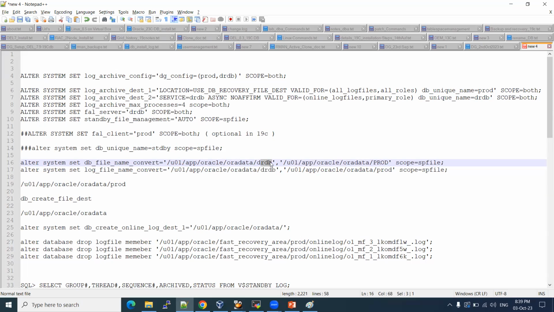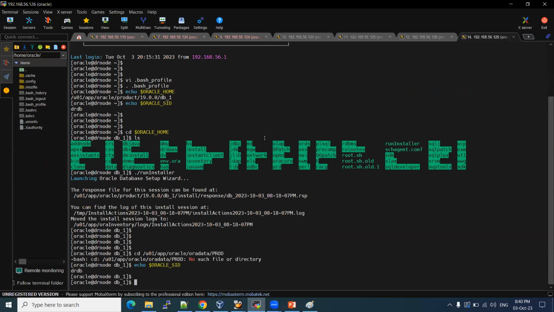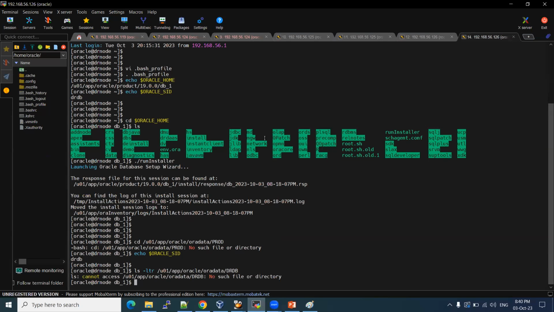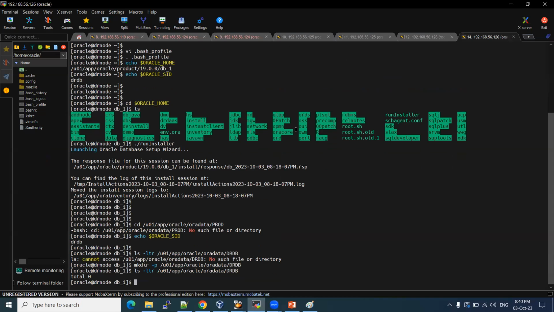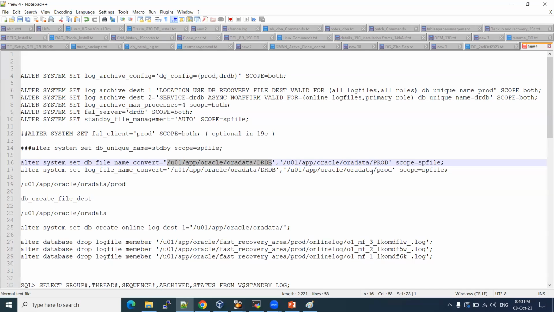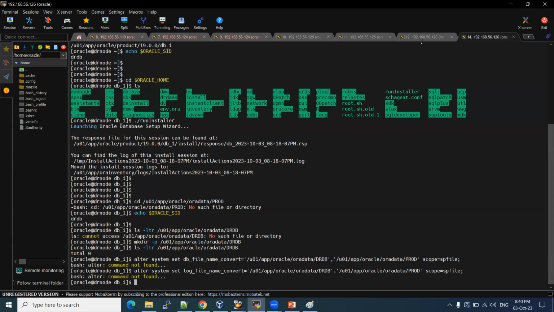If you want to create it, I'll mention capital DRDB. This is the place we need to look into. Whether we have this path or not, let me check on the standby side. ls -ltr. No, right? Create it. mkdir -p drdb. Done. I have created it as it is. So the drdb path is there. Here also you can mention prod. That's it.